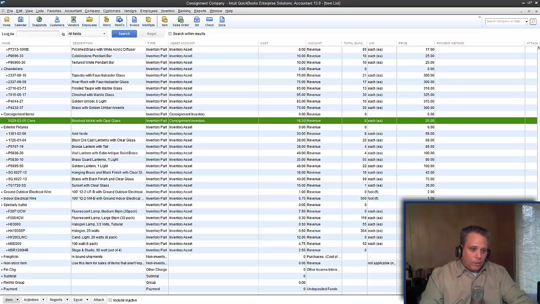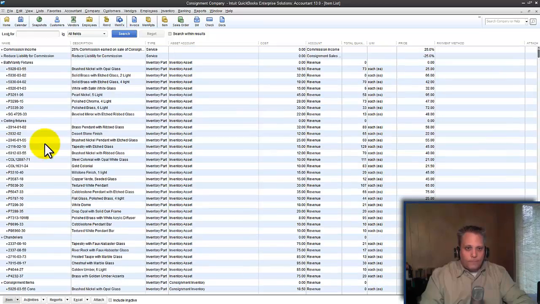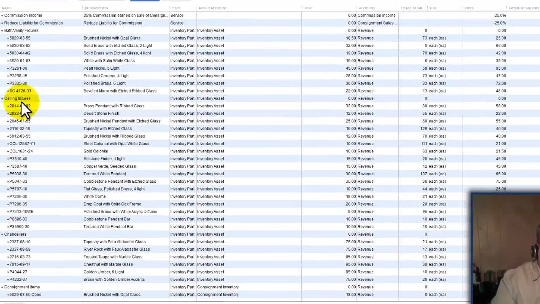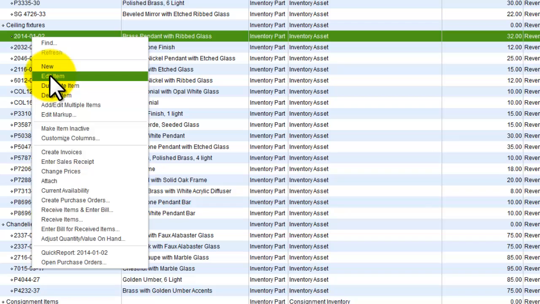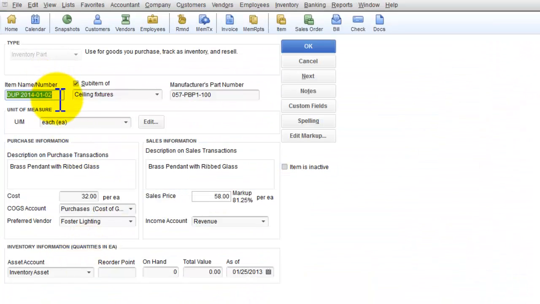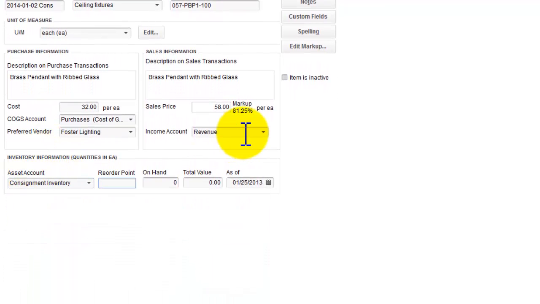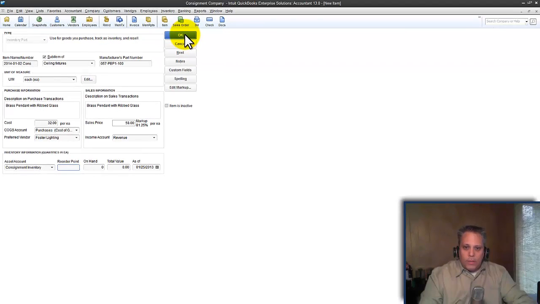Let's do a couple more. Okay? So another one we're going to do is going to be under ceiling fixtures. We're going to take this first one here, and just so you can see it done again, we're going to duplicate the item. I right-clicked it, duplicate item, and we're going to come over here, get rid of the dupe, change it to CONS, and change this to consignment inventory, and we're going to click OK.